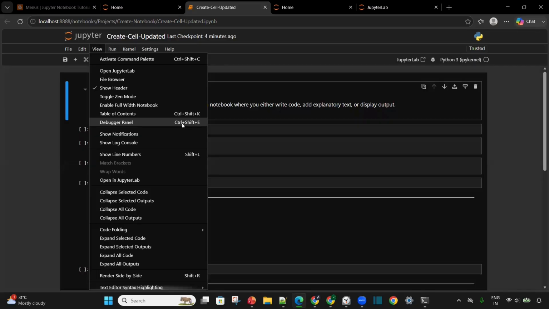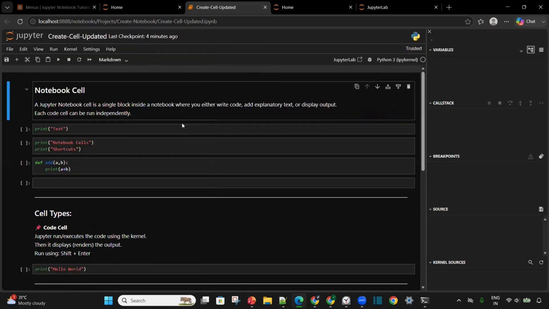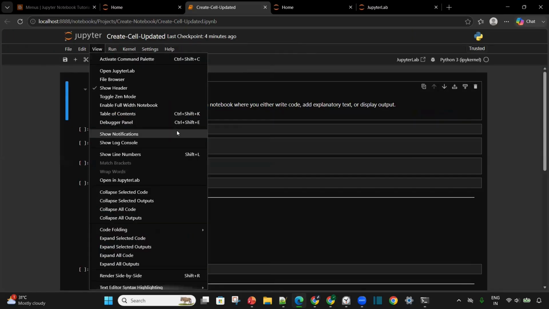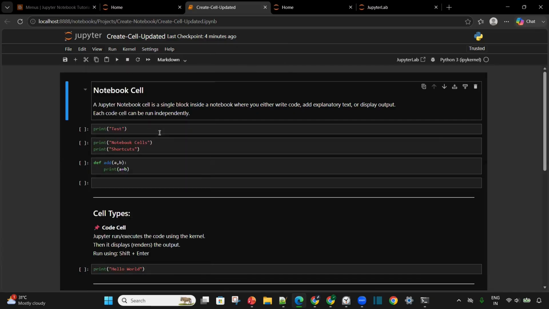Next, we have the debugger panel. So debugger panel opens the debugger panel for debugging notebook code. So if you click on debugger panel, we get the debugger which is opened on the right. So this is useful for debugging. Let's close this. Next, we have the show notifications. So this option displays or hides notification messages from Jupyter. So if you click on show notifications, all the notifications from Jupyter will be shown.